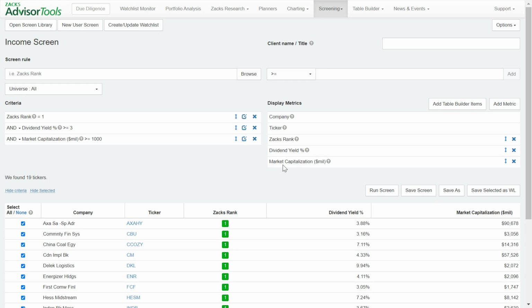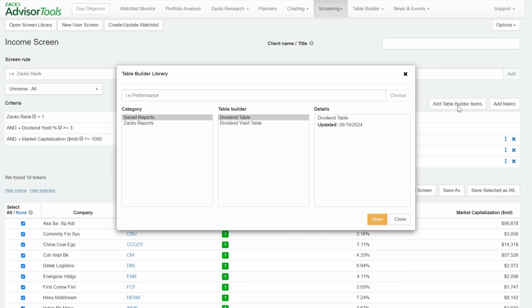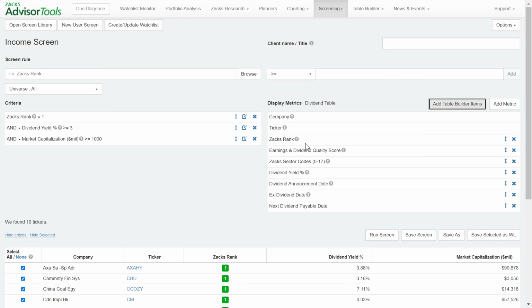Now we can populate our table into any of the screens we run by clicking the Add Table Builder Items option here. You'll notice we get that same table library that we were looking at before, and then you'll go ahead and choose the table you'd like to add in here. Go ahead and click open, and you'll notice that the display metrics section on the right here is now populated with all the metrics that we went in and added previously.